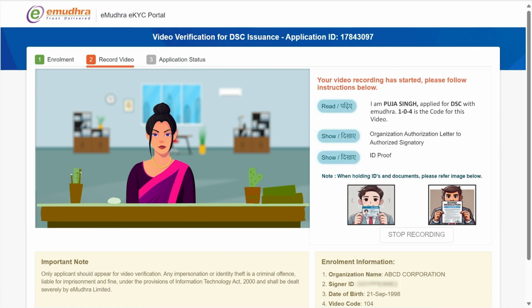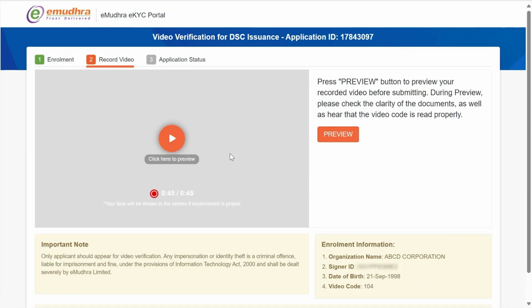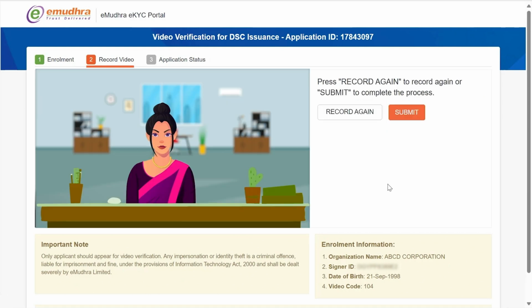Once you have shown all the necessary documents, click on Stop Recording. Now, you can preview the video to ensure that both the video and audio have been captured properly. If everything is correct, click on Submit, and if not, click on Record Again to redo the process.